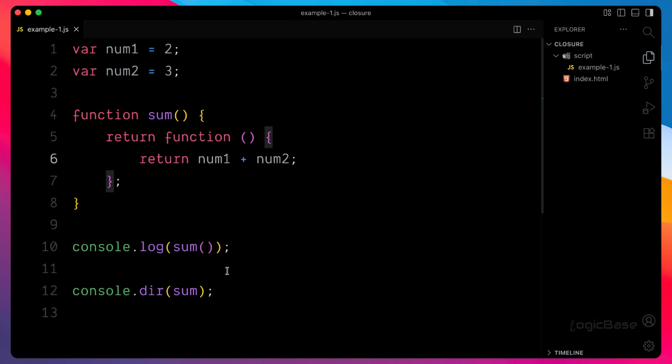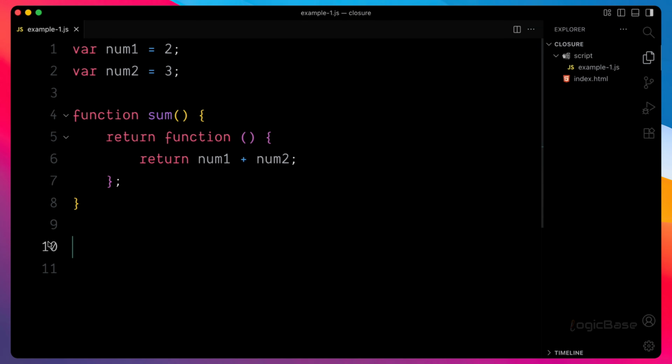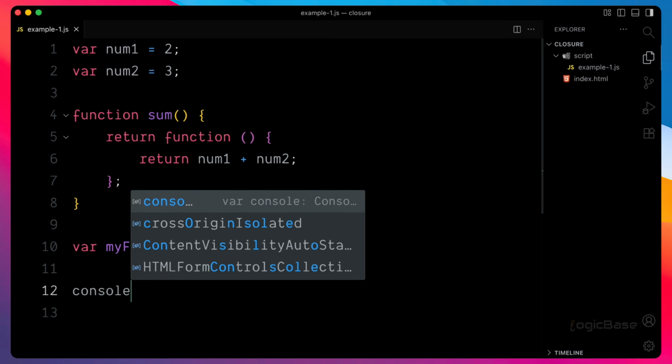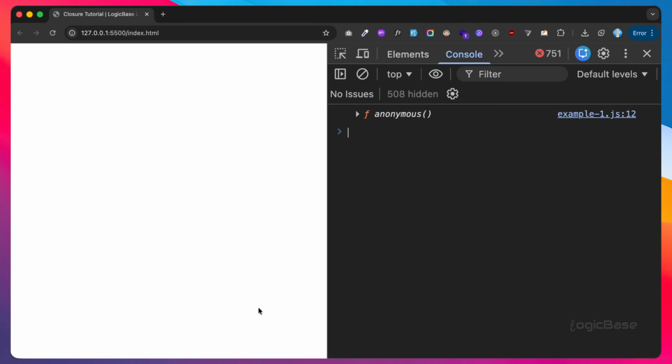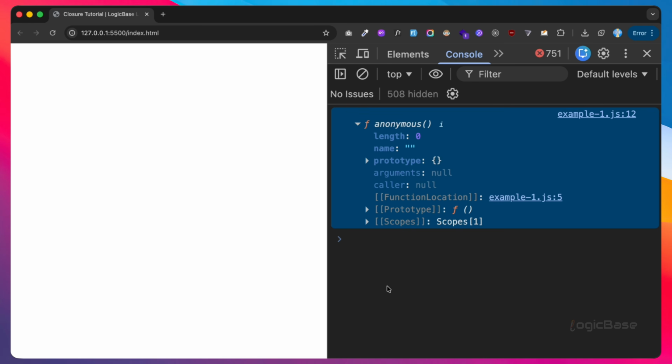Now, let's create another variable called myFunction. Var myfunc is equal to sum. What happens here? We call the sum function, and whatever it returned, the inner function, is now stored in myFunction. In other words, myfunc is essentially the inner function returned by sum. Makes sense, right? If we now print myfunc with console.dir(myfunc), we will see num1 and num2 listed as variables in the output. What does this mean?